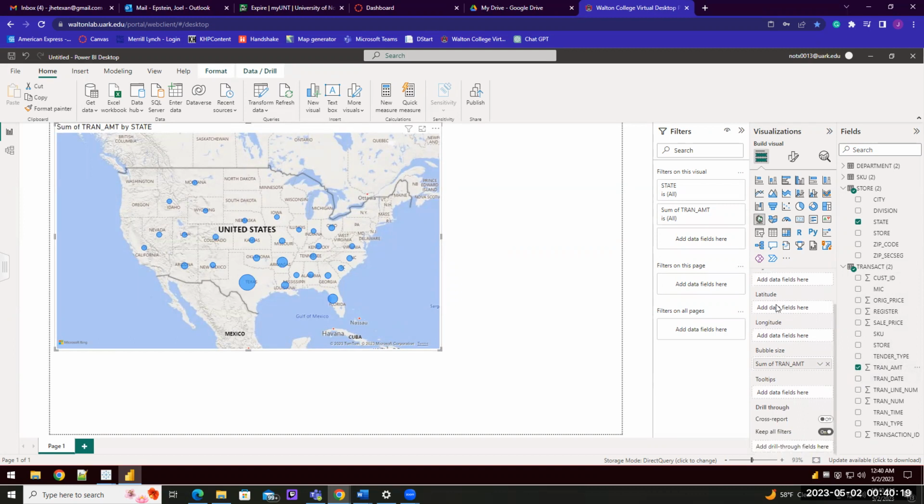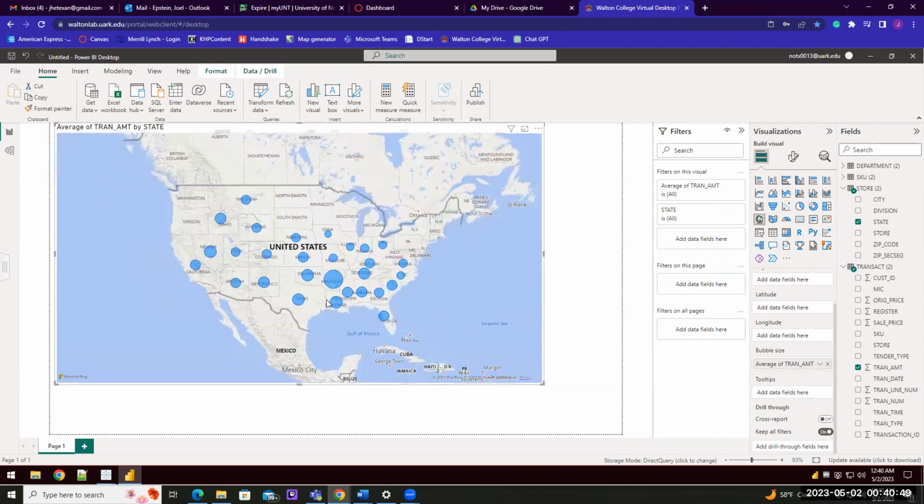But what we can do really quickly is go through here, and right here on our bubble size, as you see, it says sum. We can just come down here and click average, and it'll take a little while, but it'll load it out to our average transaction amount by state. So see, now we're showing our data as the average transaction amount by state based on the size of the bubbles.